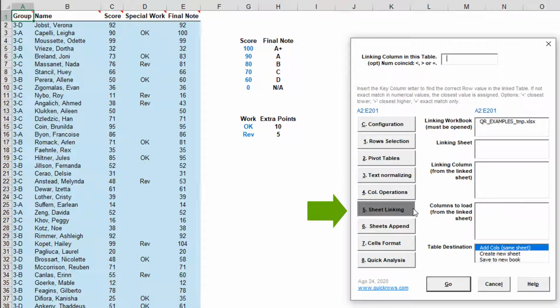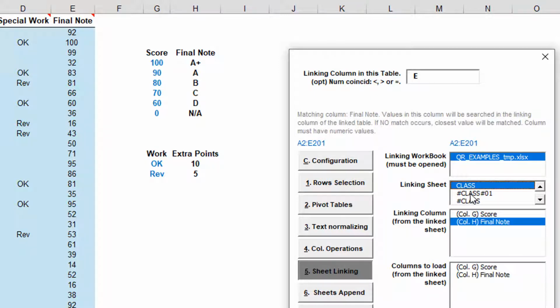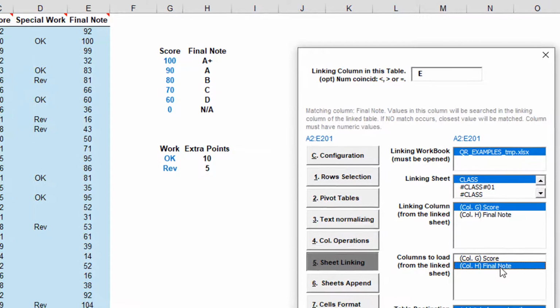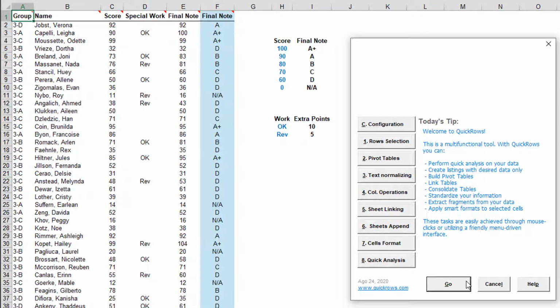Now, let's link columns E and G to apply the alphabetical note using the same procedure. QuickRows will select the closest value in the scores table of column G. The final alphabetical notes replaced numerical values. As we can see, the closest values were selected for each score according to the score ranges in column H.